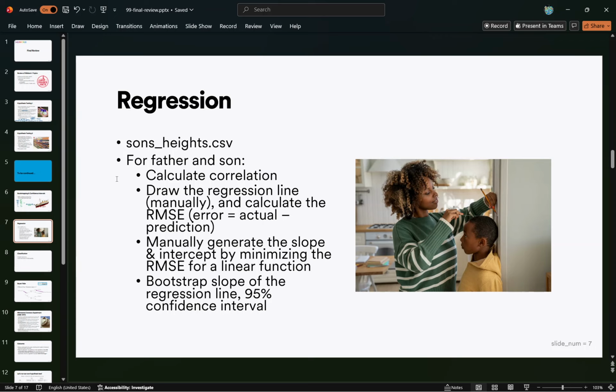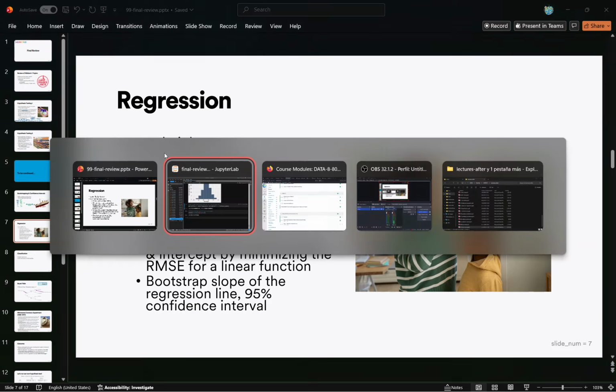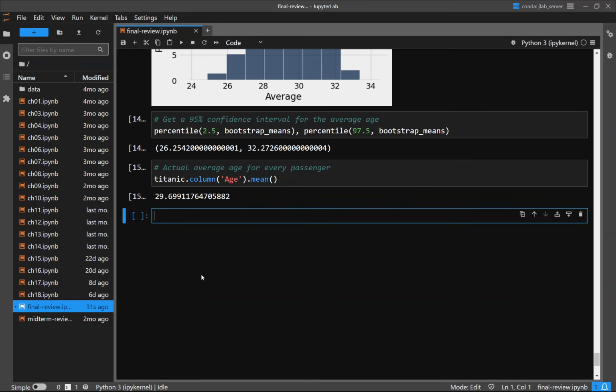All right. Next, let's do regression. So regression is predicting, right? Predicting numerical things. Usually we're going to do it with a linear regression, right? We're going to calculate the best fit line through data. So let's do the father and son example. That always had some good correlation. Let's do that for regression.